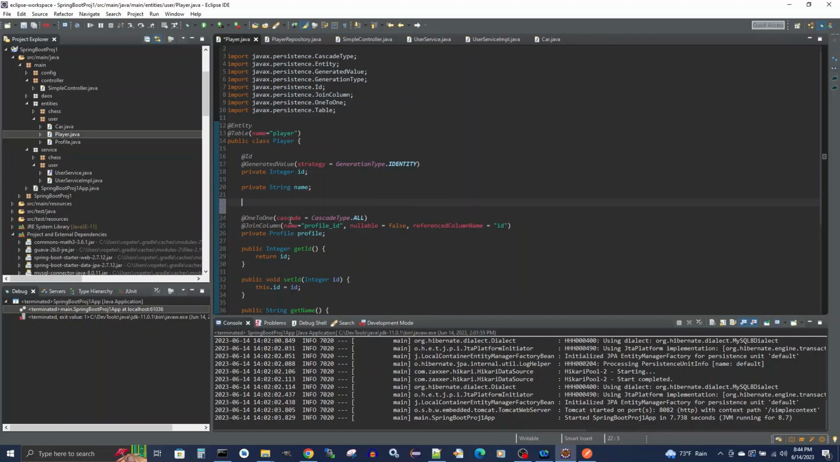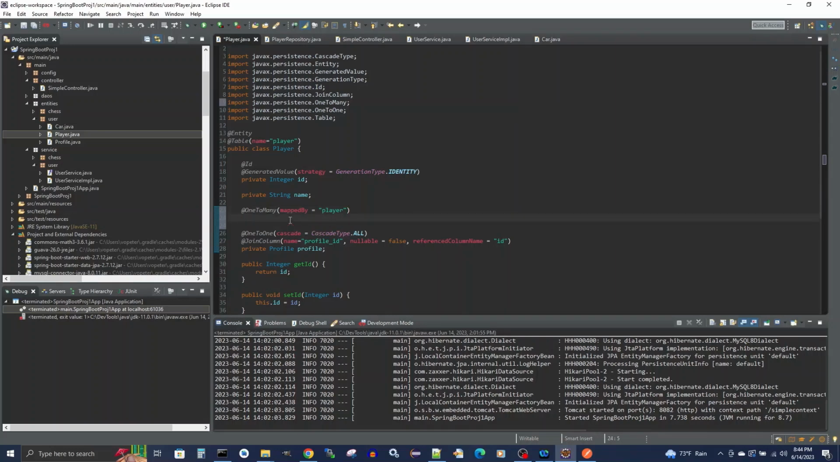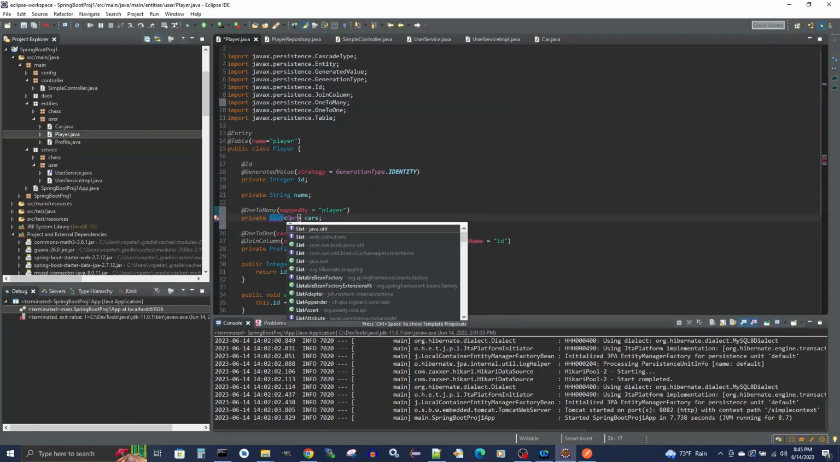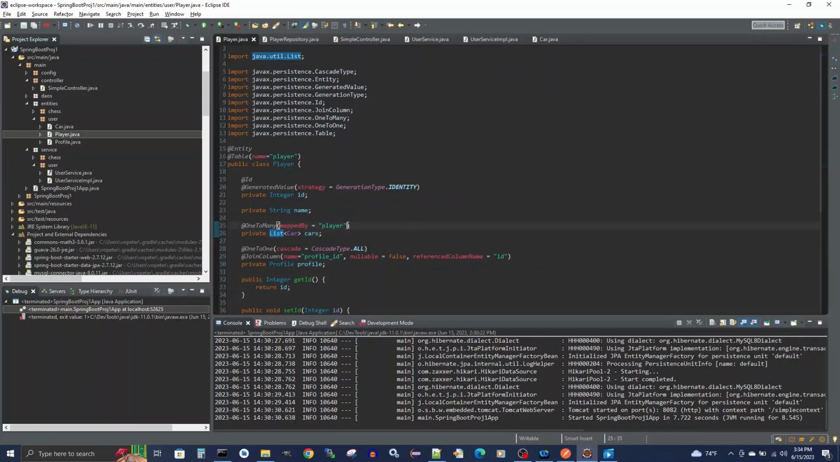Let us do the one-to-many mapping here. On this side, it's very easy. All we have to do is specify that player property name. And because it is a one-to-many mapping, we have a list here, either a list or a set. We should also specify the cascade type.